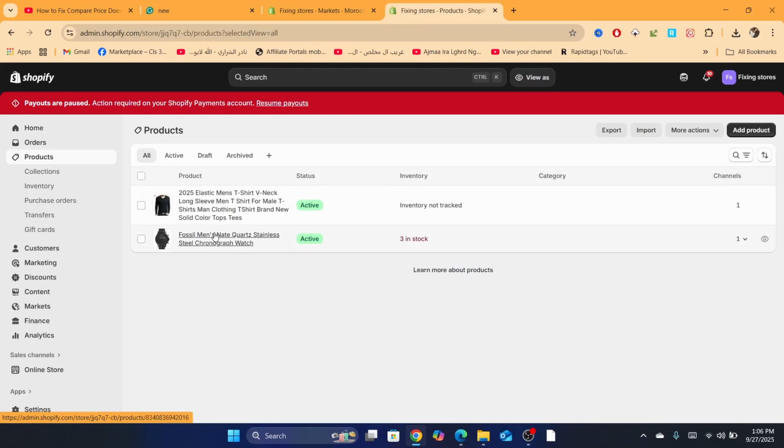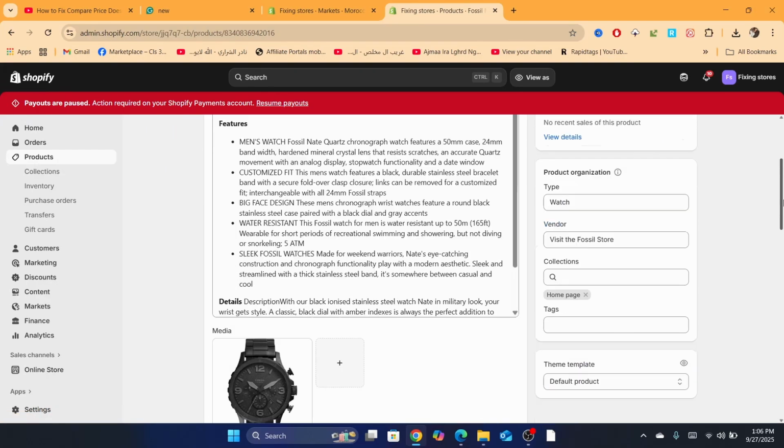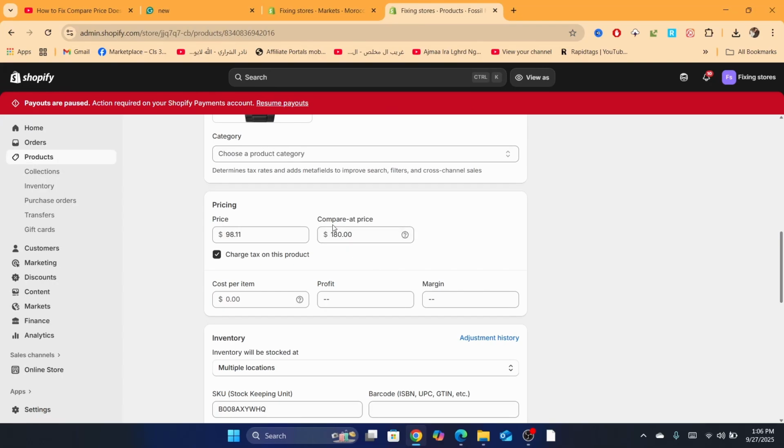For example, I'm going to click on this one. This one doesn't have any variations like colors or sizes, so I just scroll down and you will be able to see the compare price here. I'm going to set it to $100 and the price of the product to $50. Now if I click on save, I'm going to go to this product.